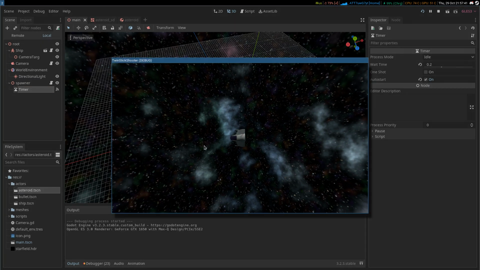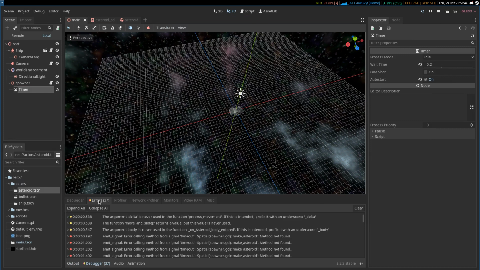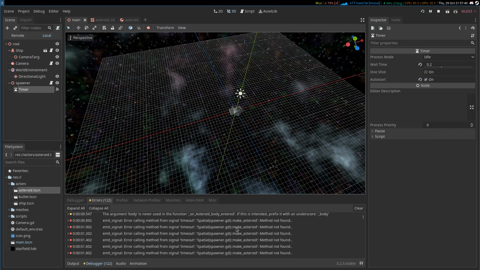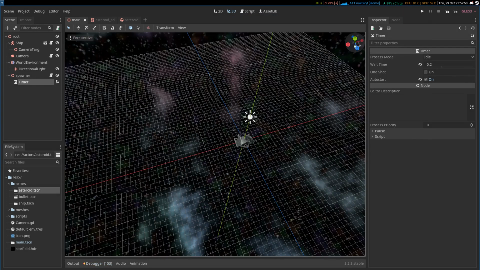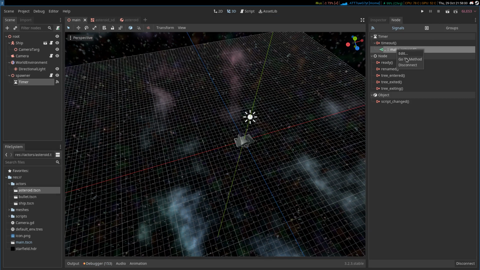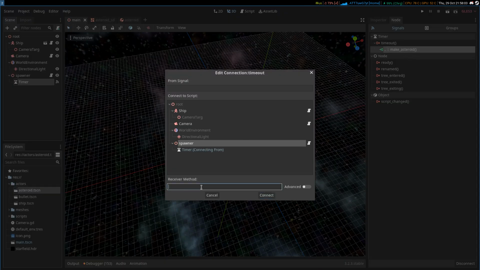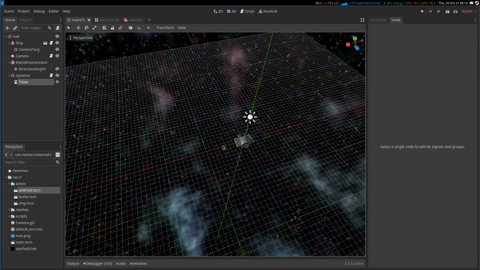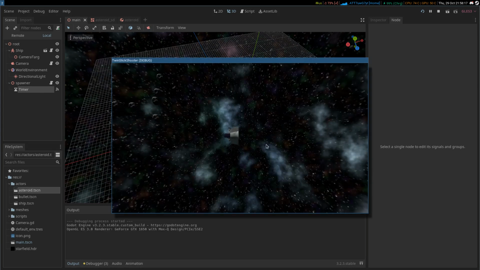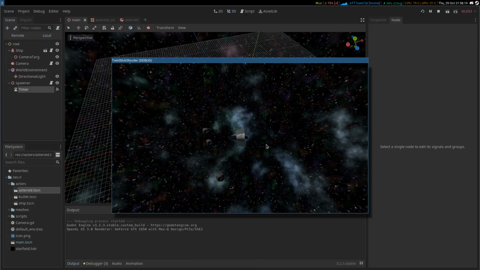Doing absolutely nothing. I'm getting debug errors. Hold on. Let's see what those are. Child process connected. Blah, blah, blah. Calling method timeout. Method not found. Make asteroid. Ah, that's a problem. Stop game. So the timer is connected up to this. I want to edit this. I want to make spawn connect. And make spawn is here because I renamed the function. Now it should work. Now we got asteroids.